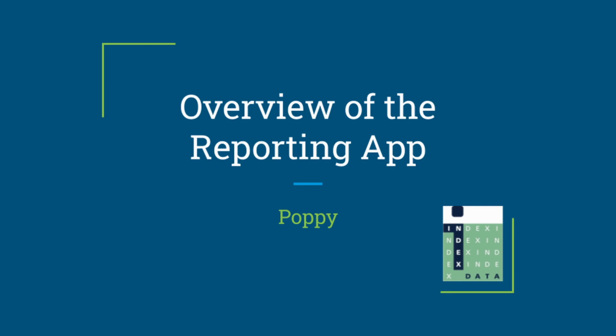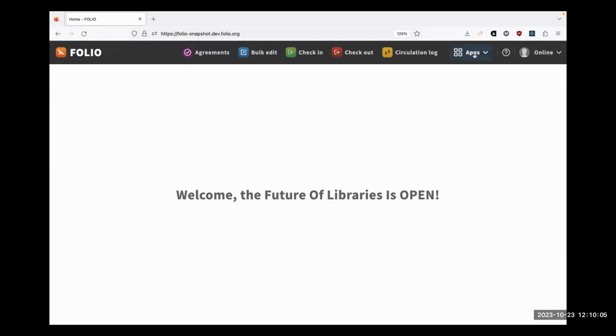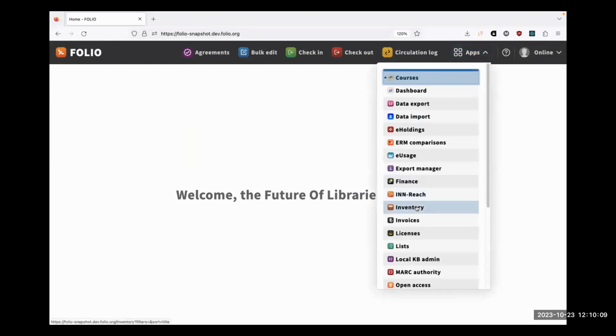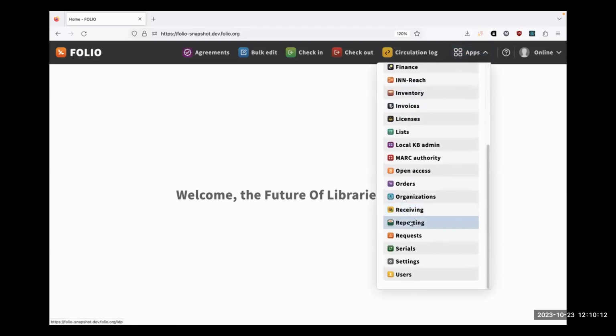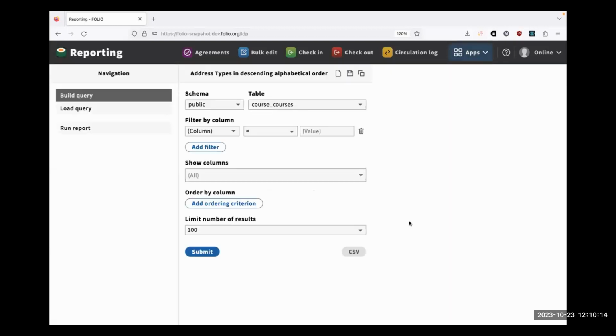The first thing to note is that as of the Poppy release, the app is no longer called LDP. It's called Reporting. And the reason for that is two fairly major changes that came in at that point. One of them is behind the scenes.